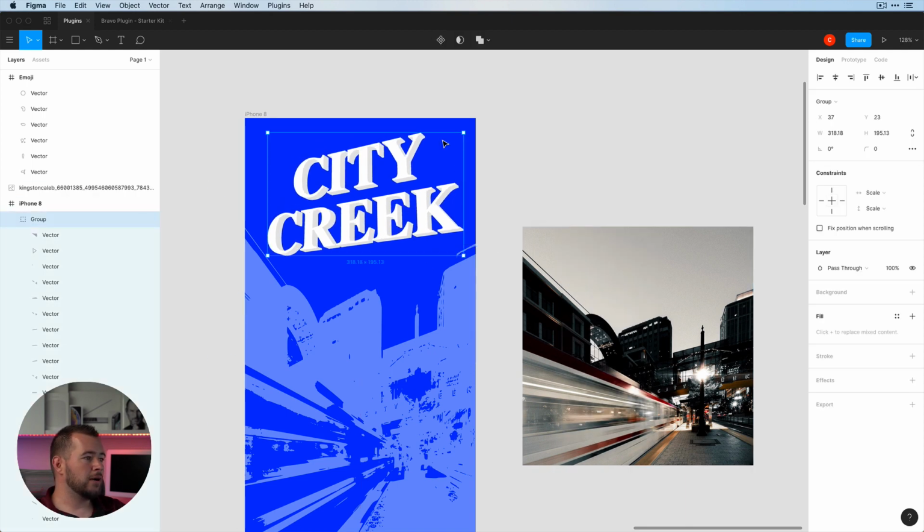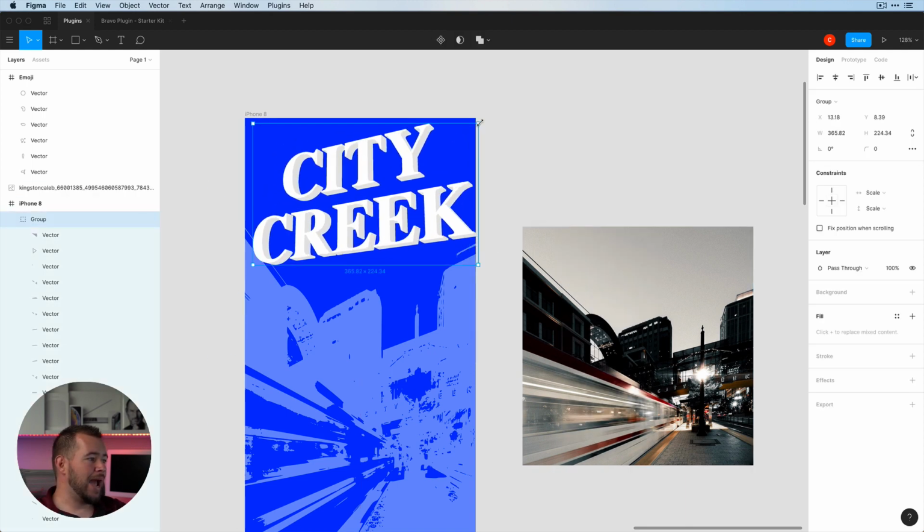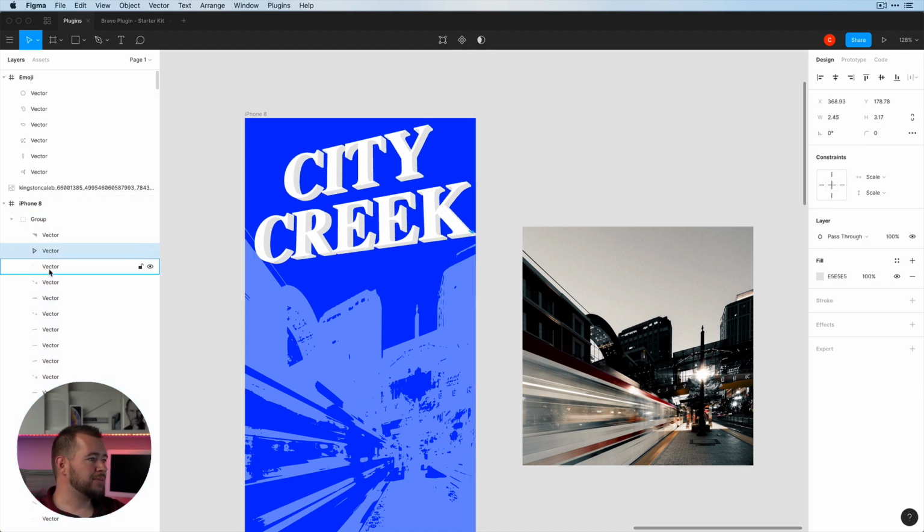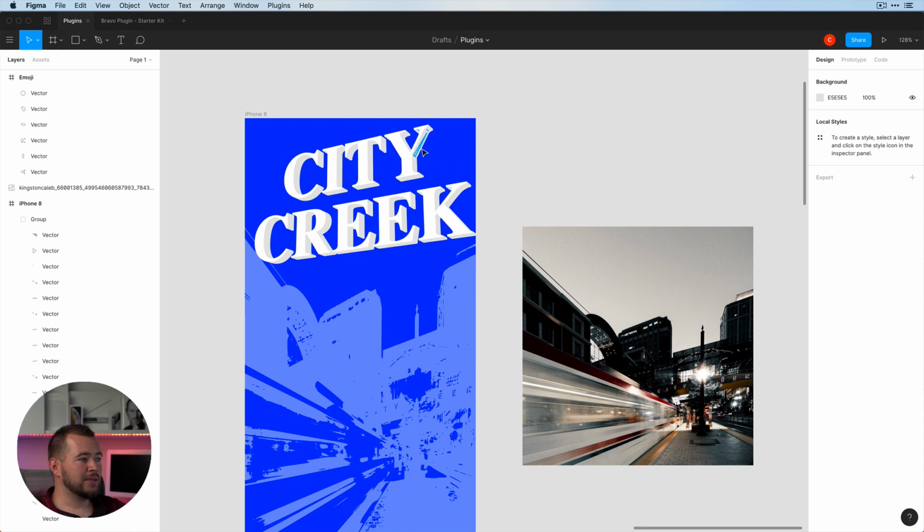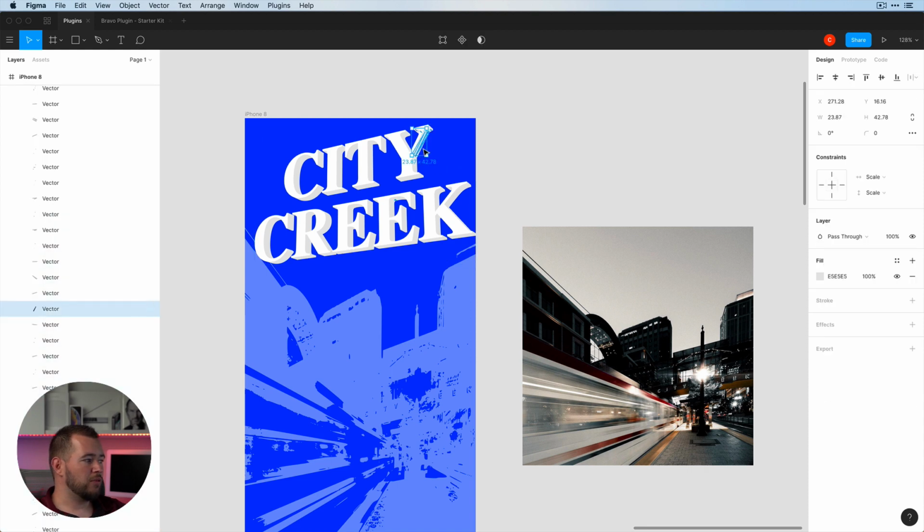Let's bring this over here. And it actually creates flattened paths here. So you can see here there's all these vector shapes now. And I'm just going to select one of these shapes, just something right here.